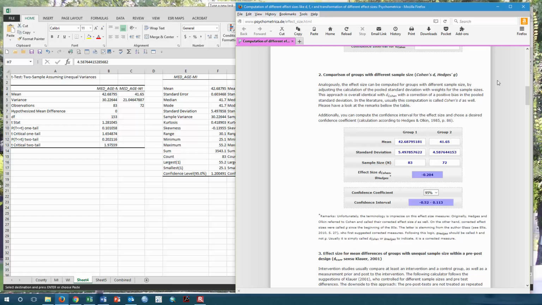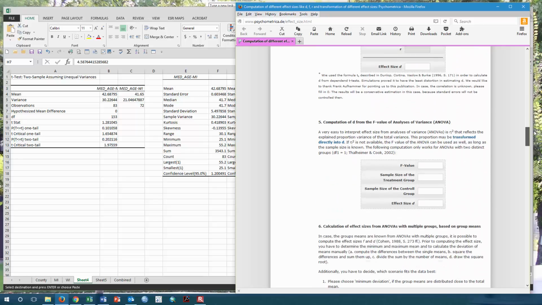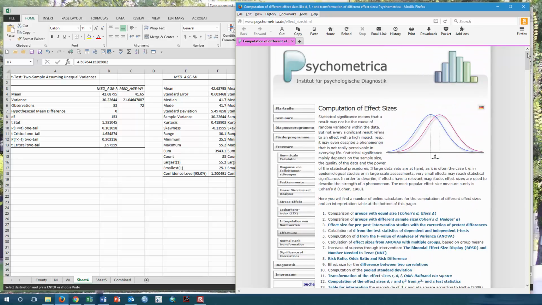The other thing to note is that there are other effect size calculators depending on what you're using and what statistical test we're using. We're going to play with those later in the semester, but I wanted you to see these and get going with effect size right away and have effect size be part of how you talk about your data.